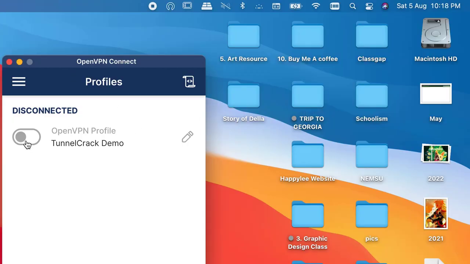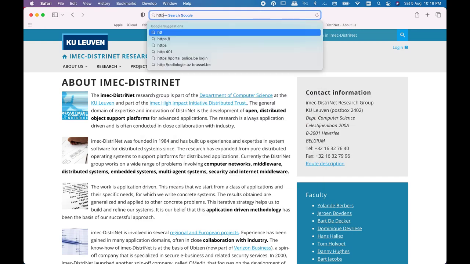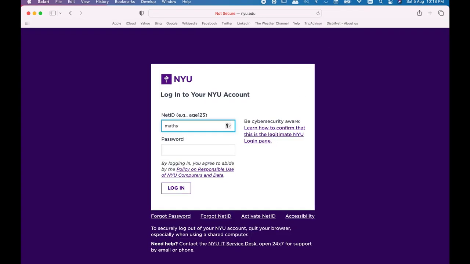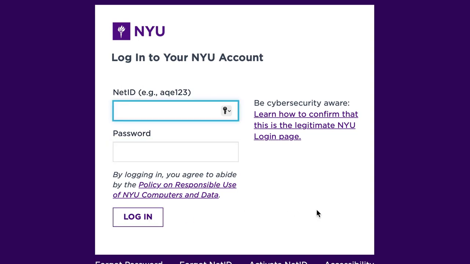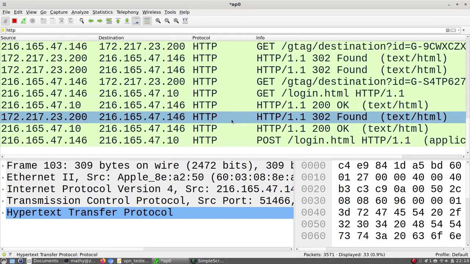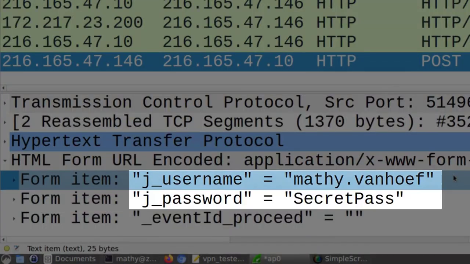When the user now connects to the hotspot and enables the VPN, the internet will work normally. But when visiting the NYU website and trying to log in, something strange happens. The login seems to have failed. In the background, traffic to NYU was sent outside the protected VPN tunnel and their username and password was leaked.